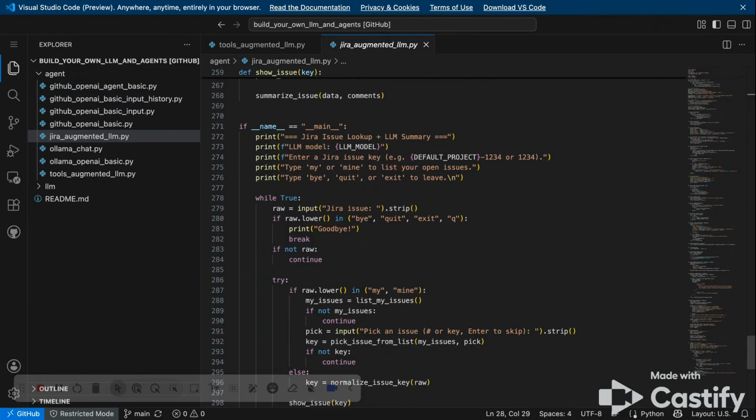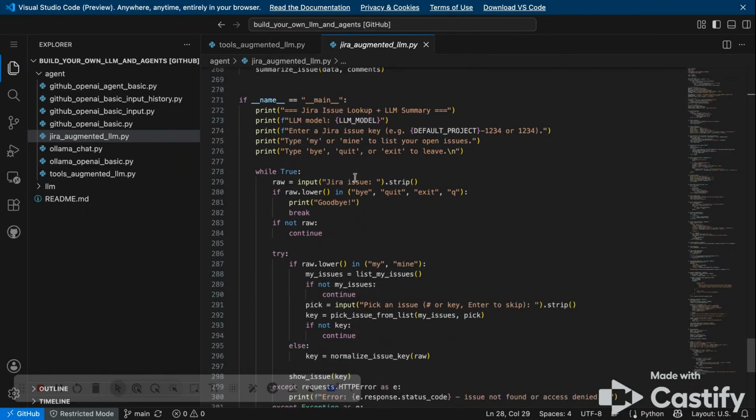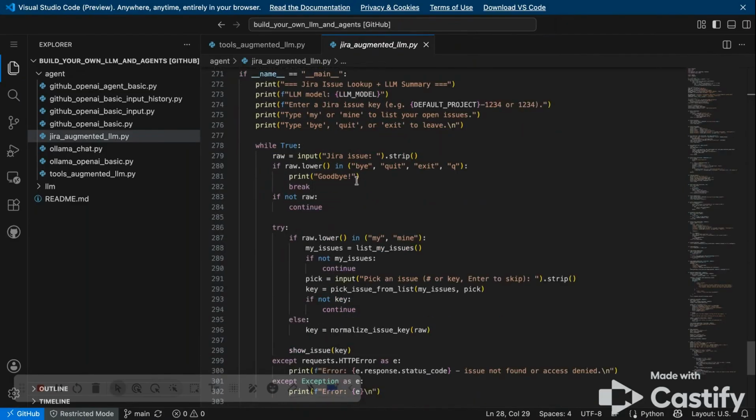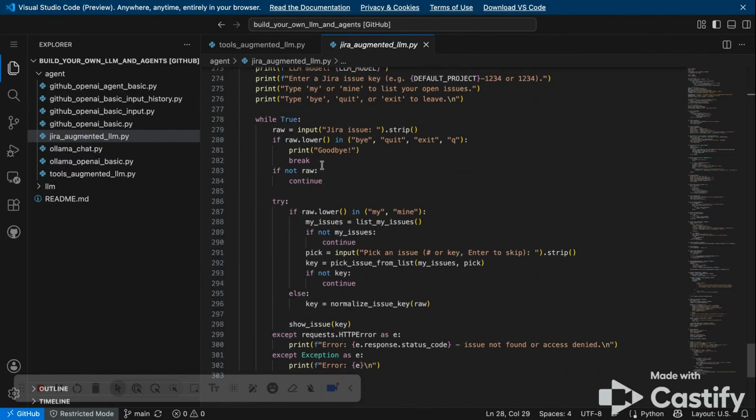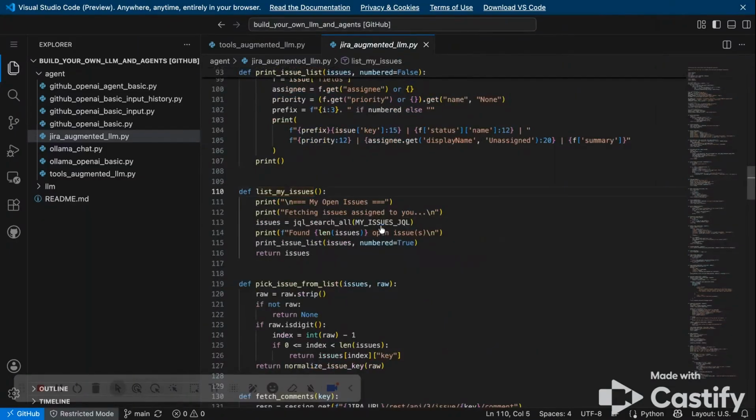We are very clear on our objective. Just give the Jira number, or you can type my or mine. Basically, it's going to give your entire list of Jira numbers which are assigned to you. If you're lucky, you might have many Jiras under your name, so it's going to give that list. Or if you have done all your tasks, it will be empty. So here you can see, input the Jira number. If it is my or mine, it is going to list all the issues under your name.